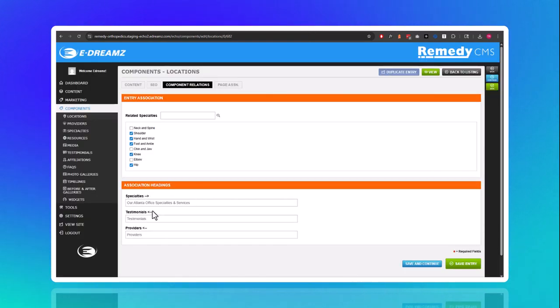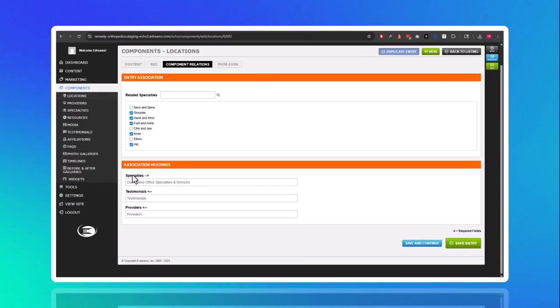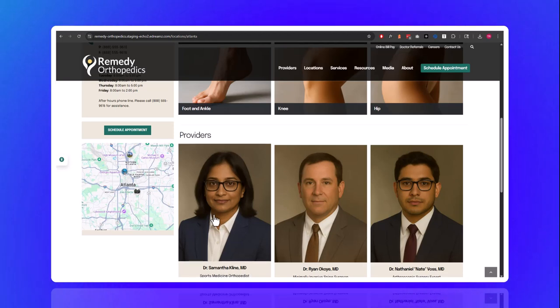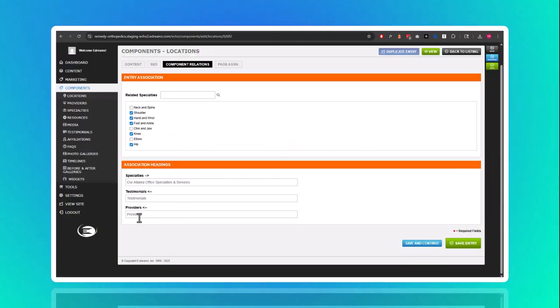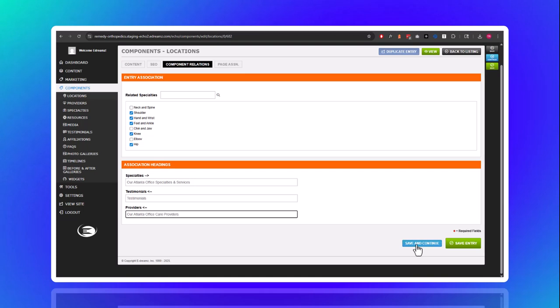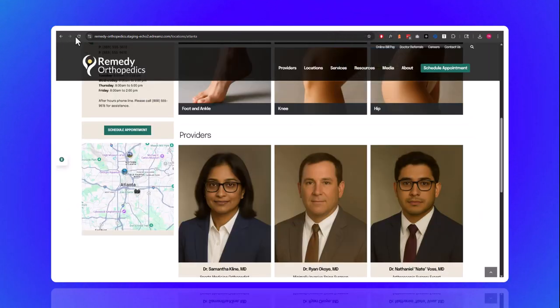So these arrows that you see here, the directionality, are indicating whether the specialties have been assigned to the doctor or to the location page, or whether the doctors have been assigned to the location page. Either way, you can customize what the heading displays as on your office location page by just overriding this information. So in this example, you'll see we simply say providers for the providers at our demo Atlanta office. But if we would rather say our Atlanta office care providers, by updating that on this location page, that's then going to customize this heading for this office page.